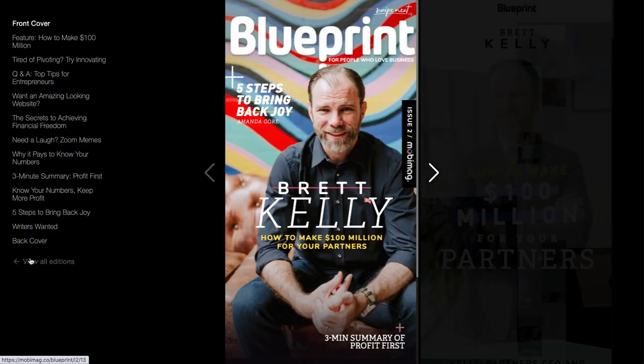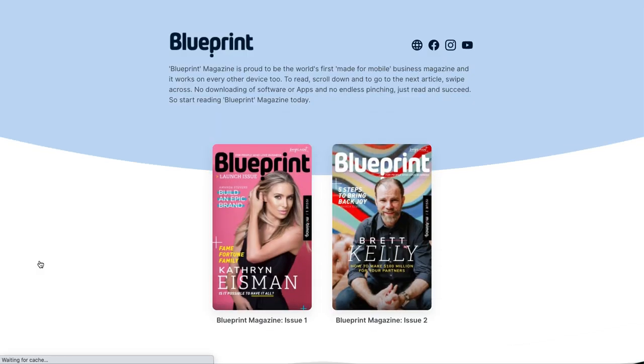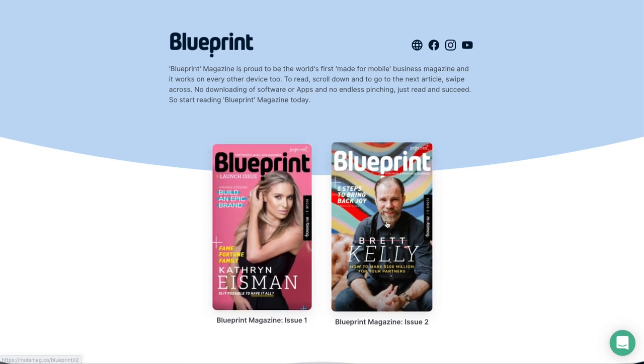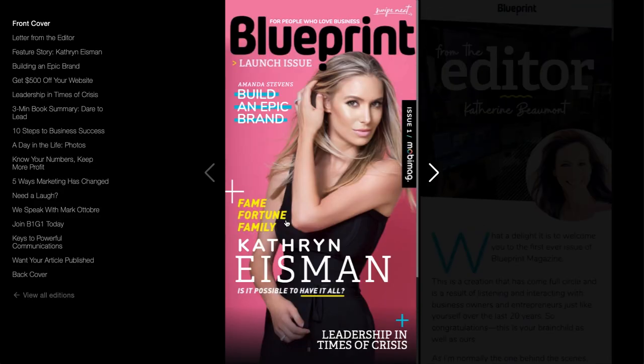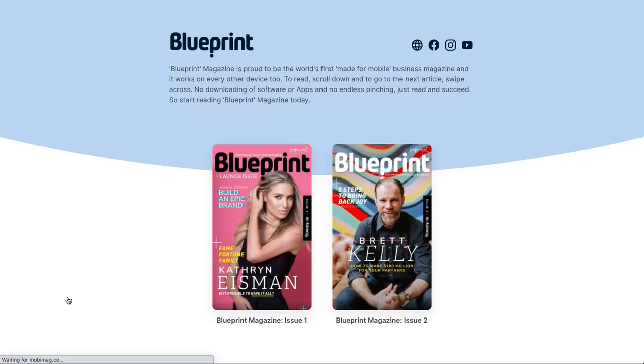The other little feature that we've added here is if someone wants to see what other editions you've published, they can click here, View All Editions, and it will take the person to your newsstand. This is where they can switch to another one of your documents, and they can go back to your newsstand anytime they like.